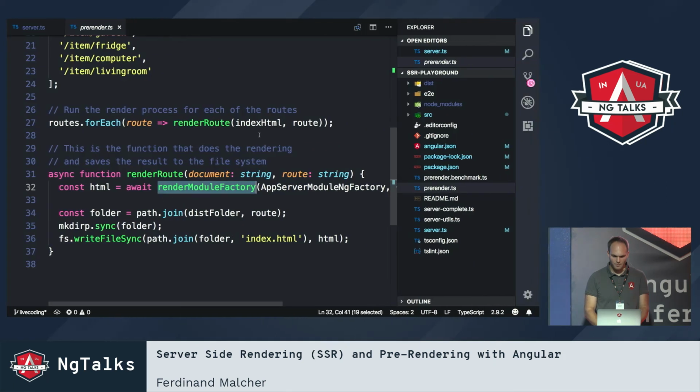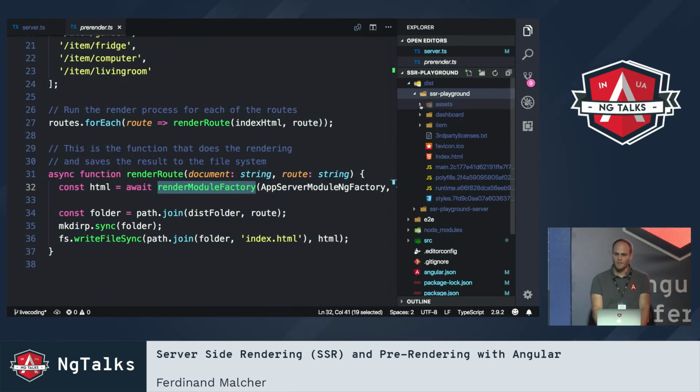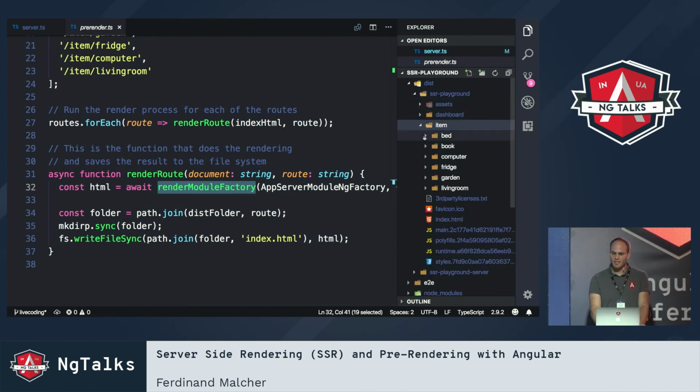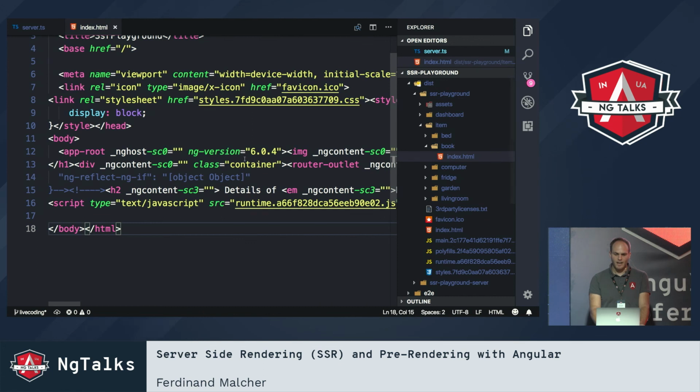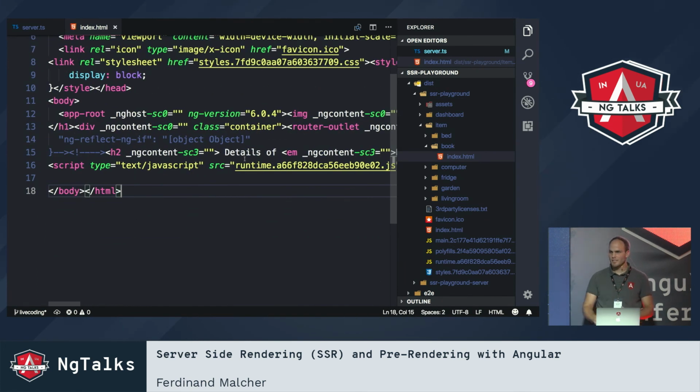That is really fast. And then after that, in our client-side dist folder, we've got those folders, item with all the subfolders. And let's take a look at that index.html file. We've got all the pre-rendered HTML in here. So we can just serve this folder statically without any Angular involved anymore, or Node.js involved anymore. That is really cool.